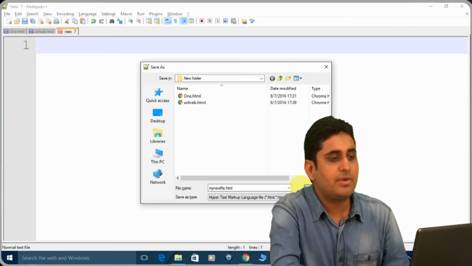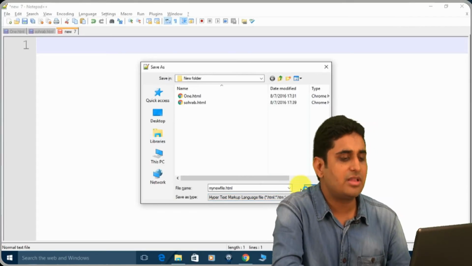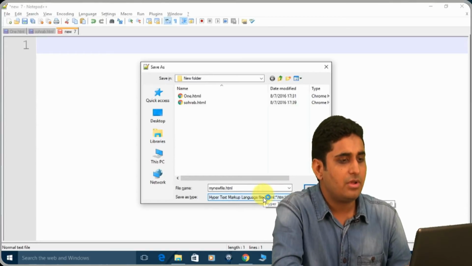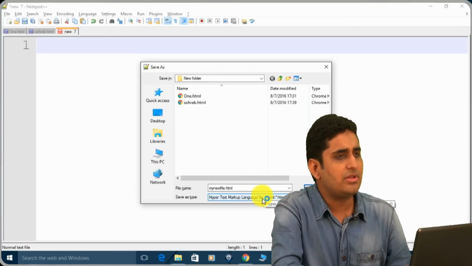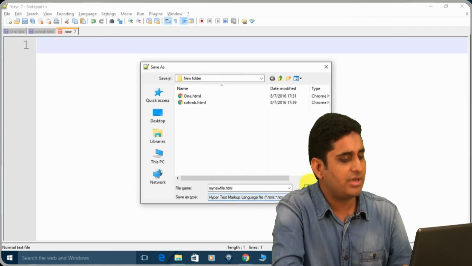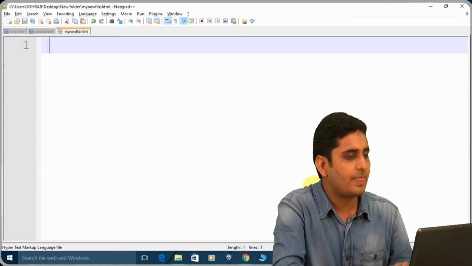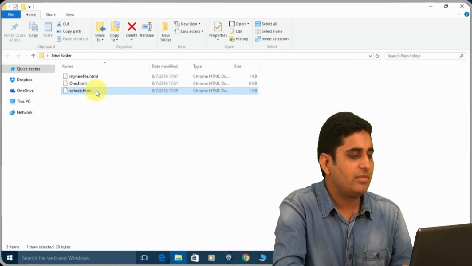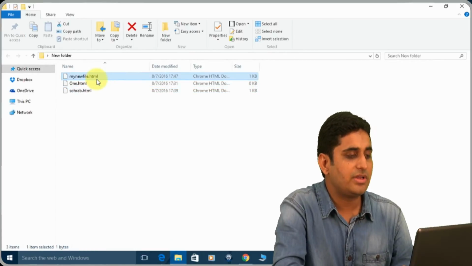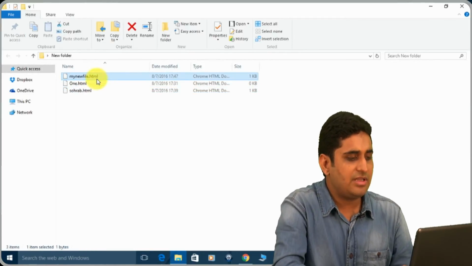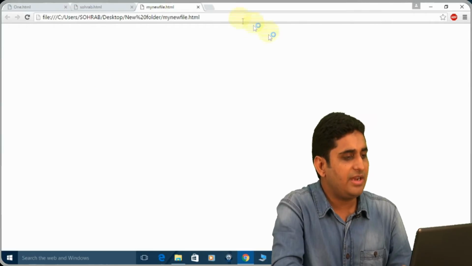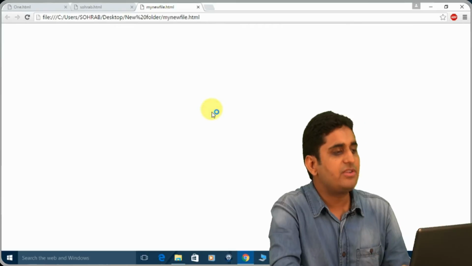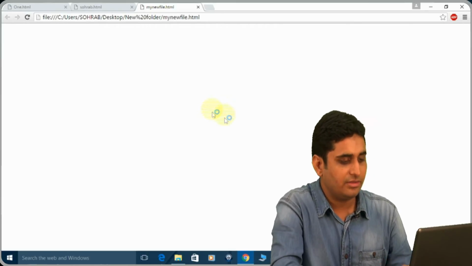Because I am using Notepad++, these features are available. Otherwise, in plain Notepad, you can simply use the save as type. Instead of having .html, you can simply have all files extension and you can save it. Now, upon clicking save, the file has been saved. We will see my file is here, my new file .html. If I double click the file, automatically a web browser will load and it will display me the output. Since I have mentioned nothing, I will get nothing.